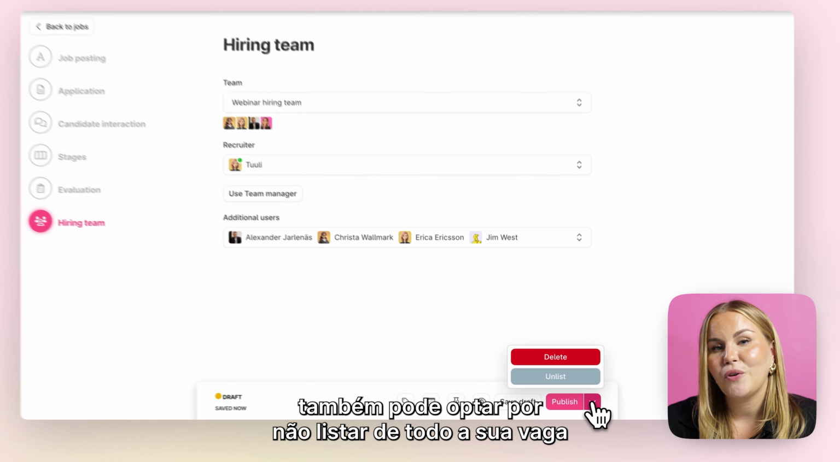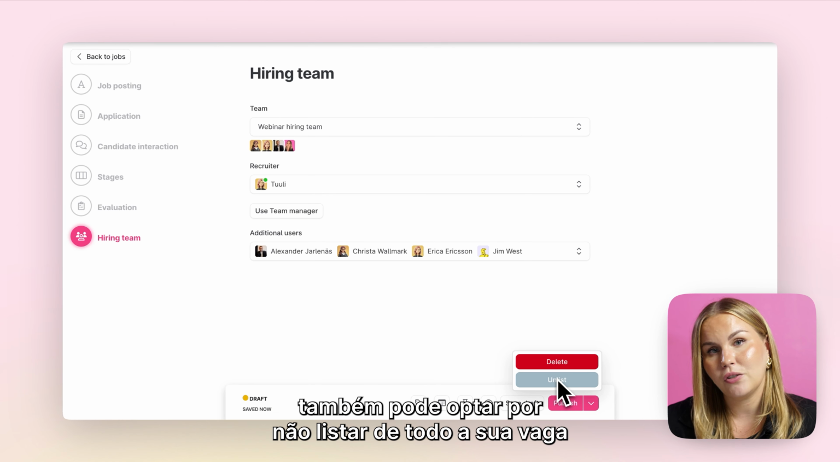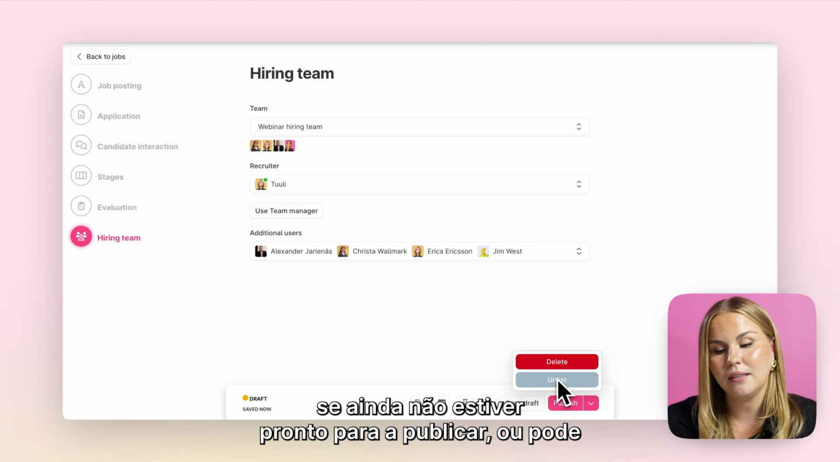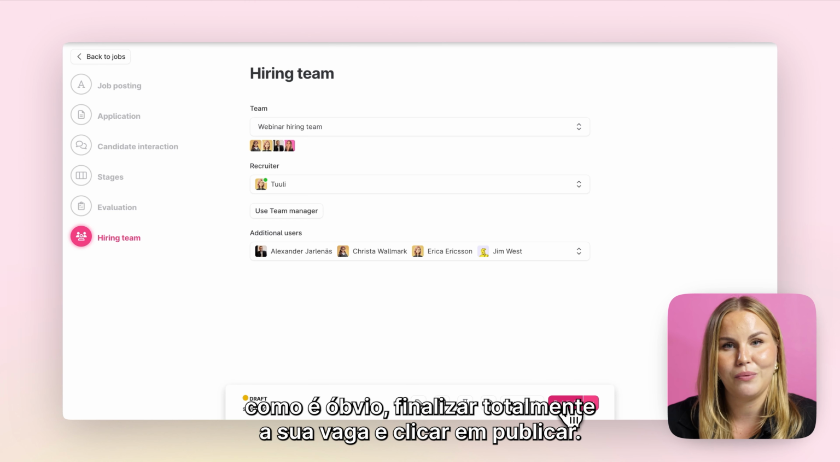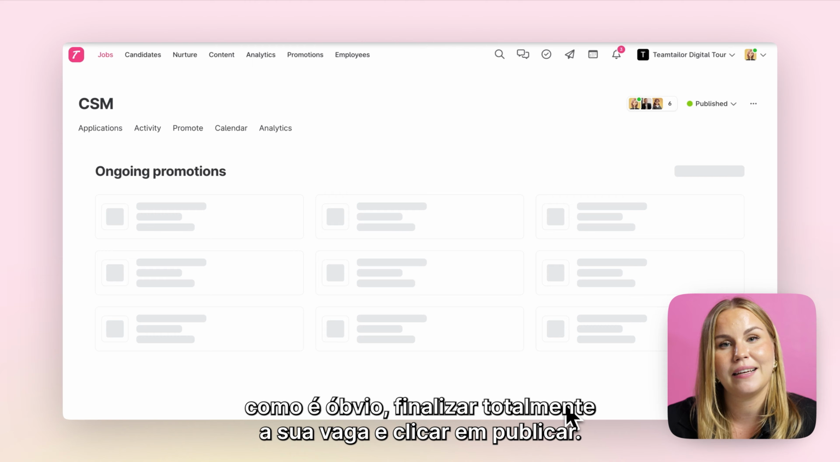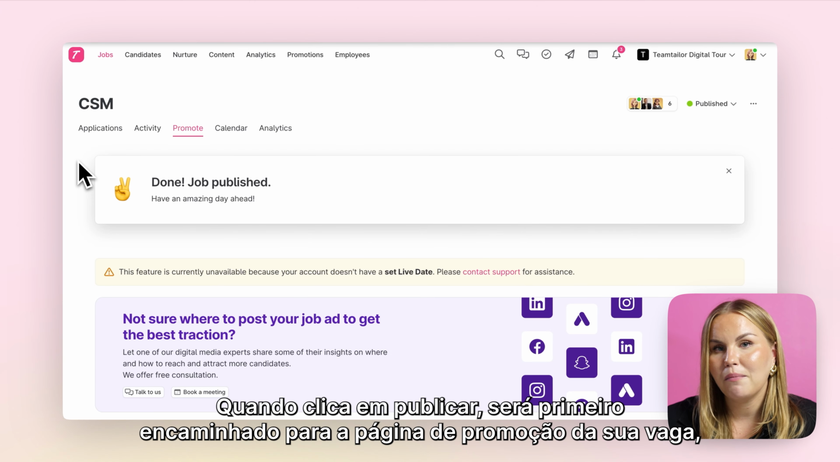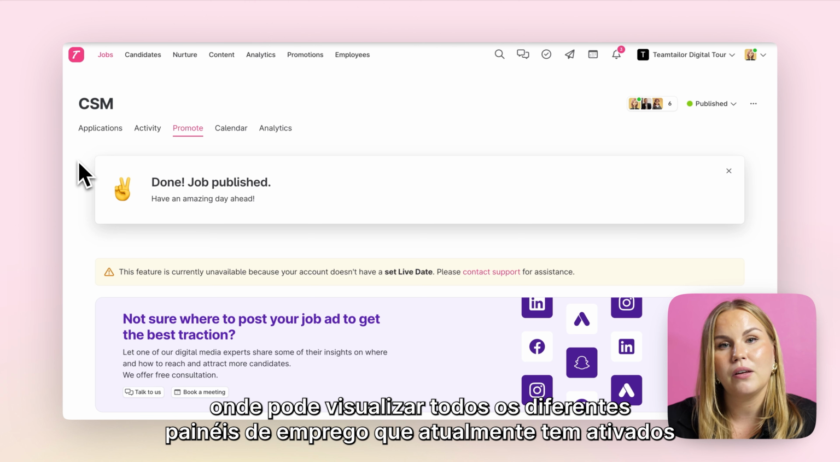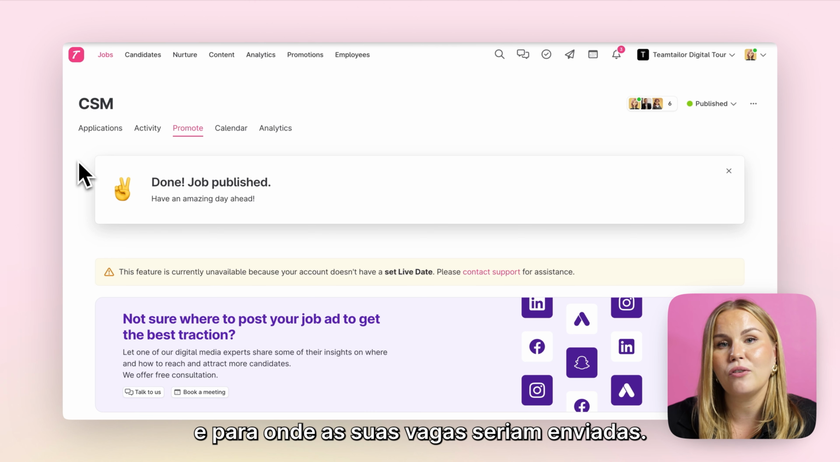From there, you can also choose to completely unlist your job if you're not ready to publish it yet, or you can of course completely finalize your job and click publish. When you click publish, you are firstly taken onto the promote page of your job, where you can view all the different job boards that you currently have as active and where your jobs would be getting sent to.